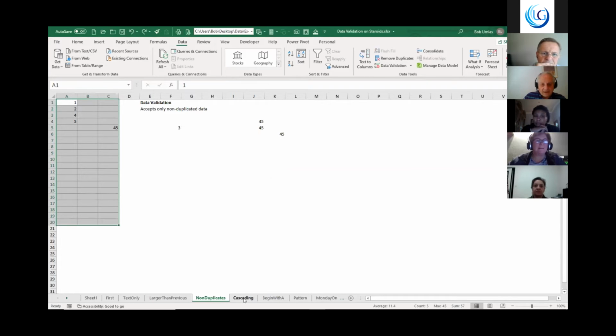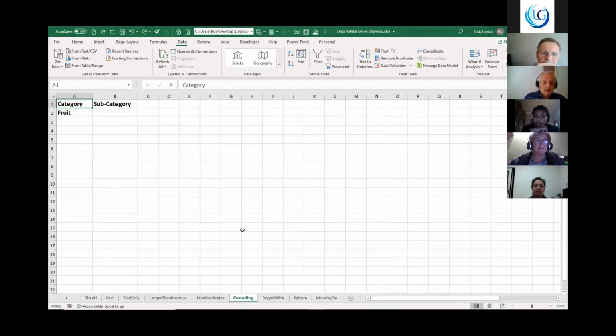Okay, cascading. Here I have 2 data validations. If I pick fruit here, I then have apples, bananas, grapes, etc. But if I pick vegetables, I now have lettuce, broccoli, and cauliflower. And if I pick cars, I have the cars. And if I pick states, I have states. So how is this one changing when this one changes?